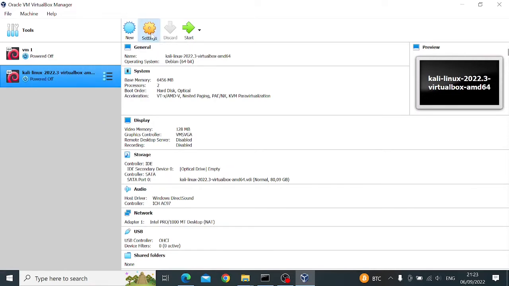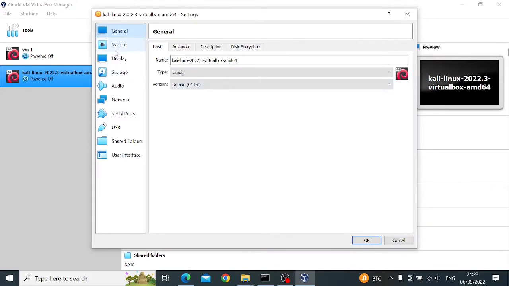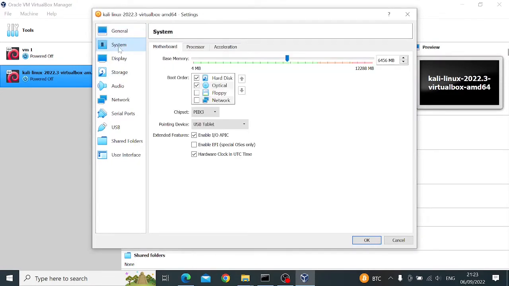And then you can go to the settings, and in the settings, first of all you need to go to the system. Under the system, I have given it approximately 6 GB of RAM. You can decide it according to yourself, whatever RAM you want to give it. You can move it like this, so it will go up and down. So you need to do that.